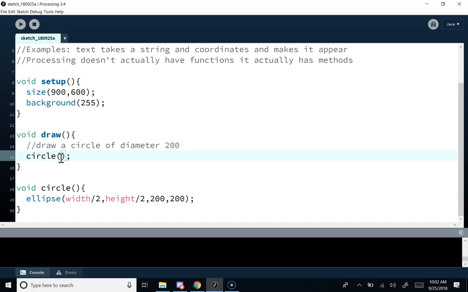Circle is not expecting anything. How do I know circle's not expecting anything? One, it's not whining. If I put 23 in here, it would say function circle does not expect any parameters. Why doesn't the circle function expect any parameters? Dude, nice. Because you didn't tell it to expect anything. You guys see that?